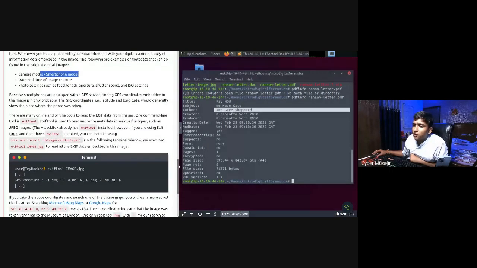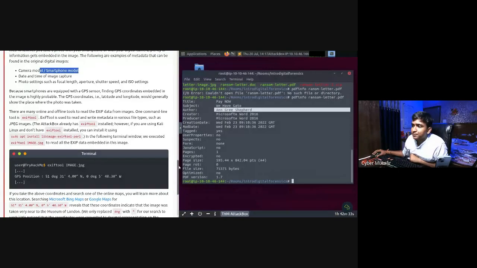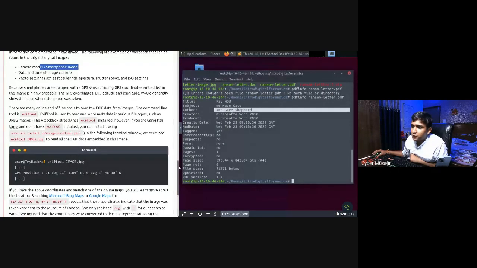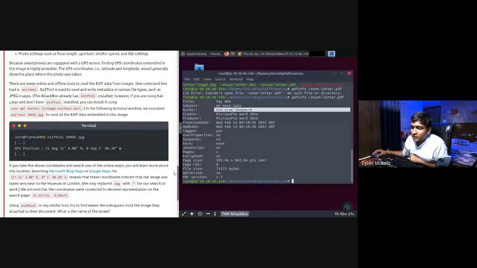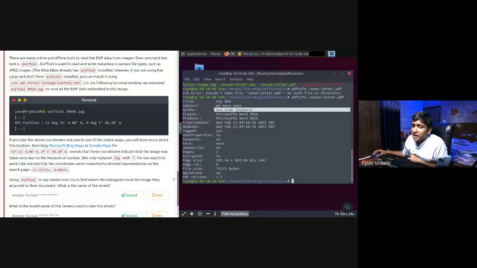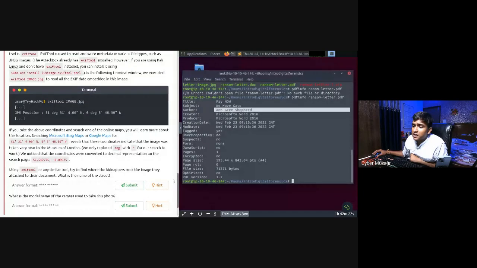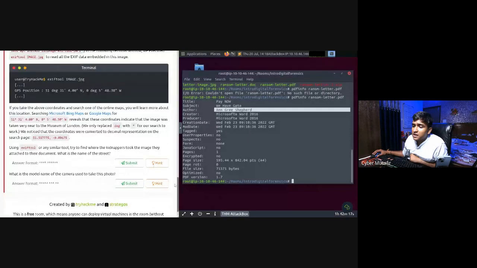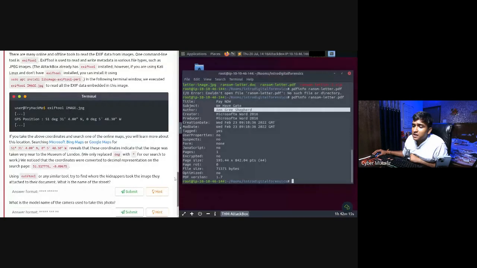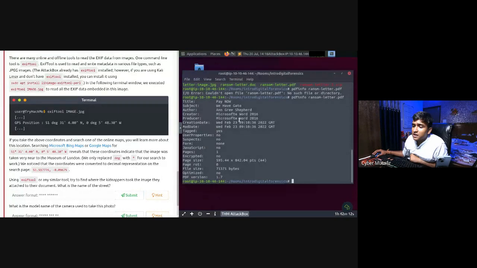Coordinates are there. So we have to use an exiftool from the command line and find what location is revealed with these degrees in the terminal. Using this exiftool, try to find the kidnappers. Look at the image attached to the document and find the name of the street and the model name of the camera used to take this photo. Okay, so we have some image file here.